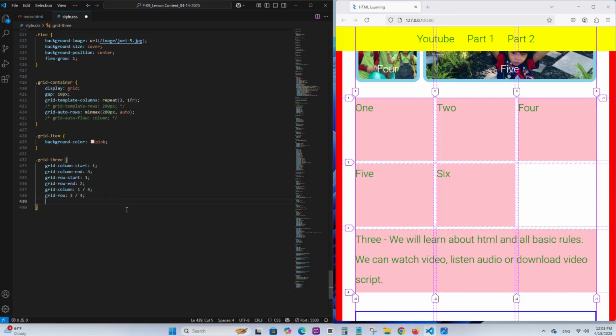And also there is one more shorthand, which is grid area. Now you have row and column shorthands separately, but you can combine everything in grid area. So grid area is a shorthand for grid column start and end, and also grid row start and end.